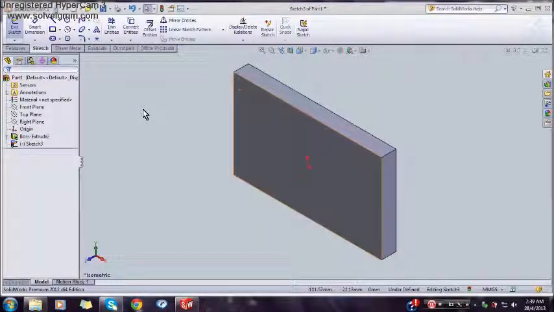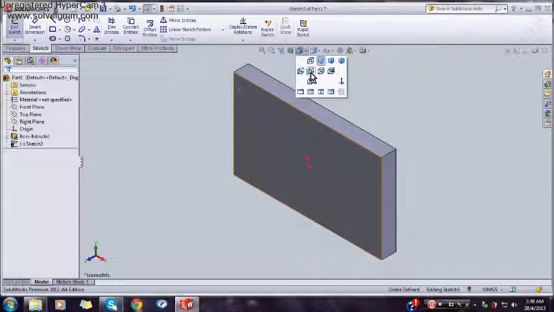Okay, as you can see, this is the isometric view. You can change to the front view. Click. Okay, this is the front view.